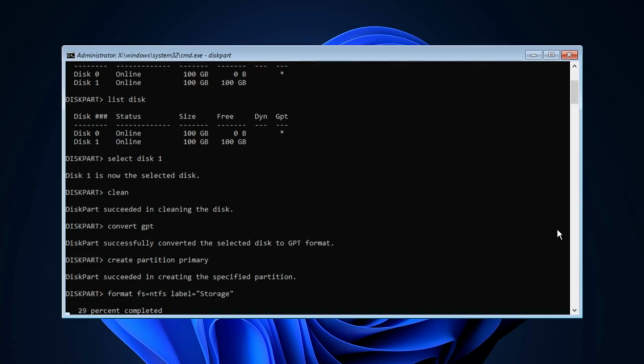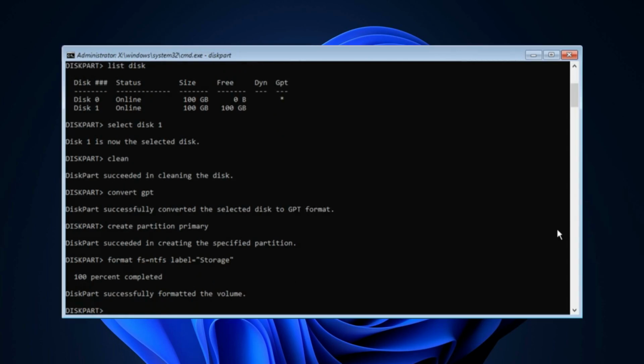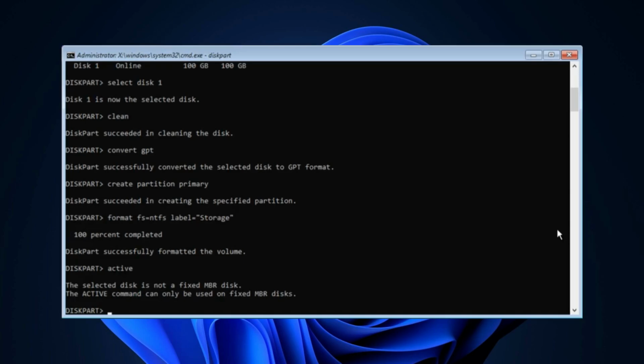The drive will now begin formatting, and once it's complete, you'll see a confirmation message showing that the format has finished successfully. If this were an MBR disk, we could also mark the partition as active using the active command, but since this is a GPT disk, that step isn't required.